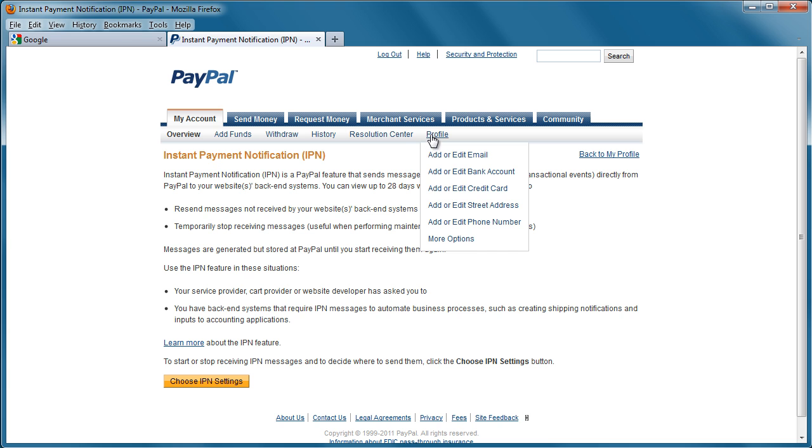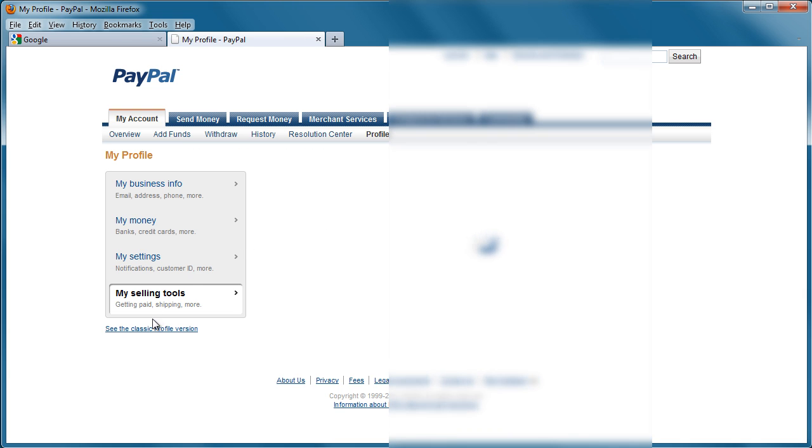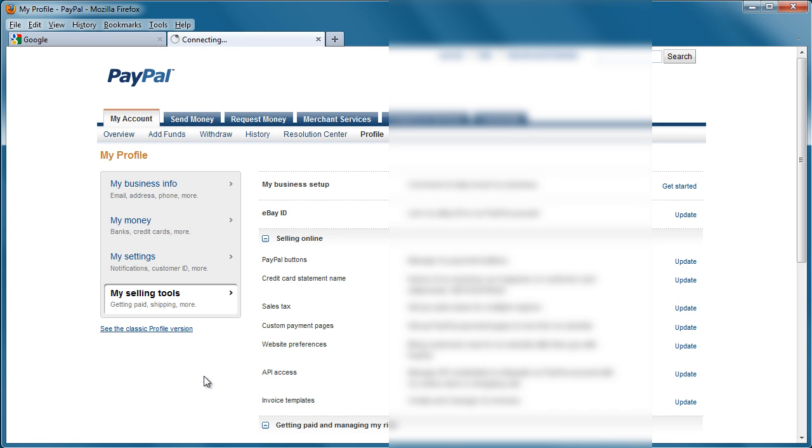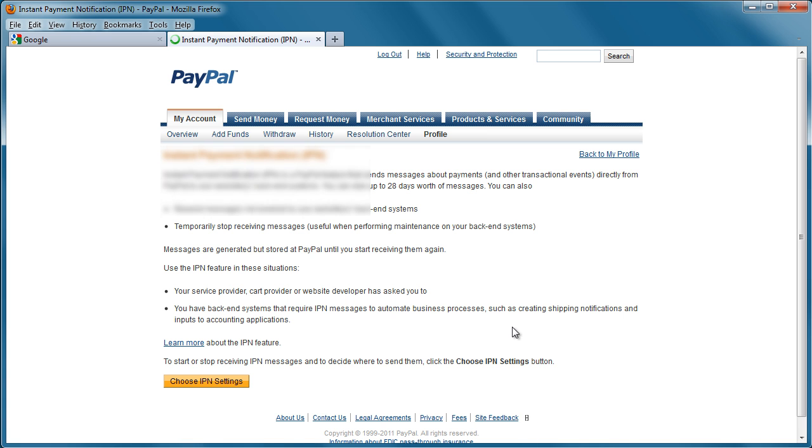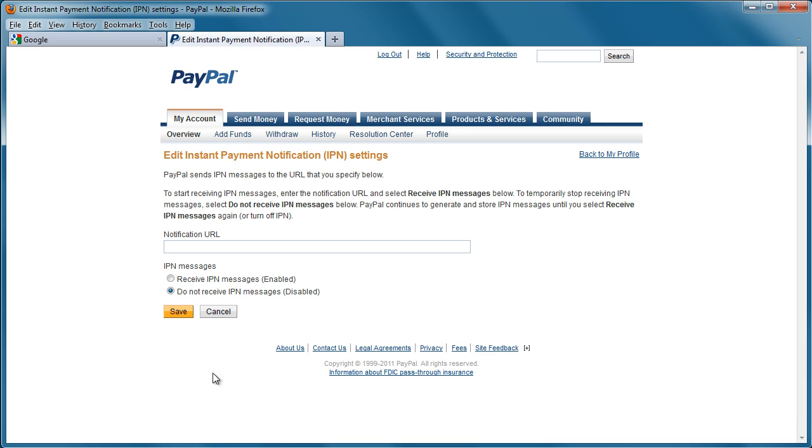And let's do it again just in case some of you might be on the old profile page, which is still going to take you to the same place. In this one, our API access is going to be under account information. IPN is under selling preferences. There it is. I'll do this one first. Instant payment notification. Same thing. Choose IPN settings. This is where you'll put the URL that your service provider or shopping cart is telling you to put. You'll put it right here.